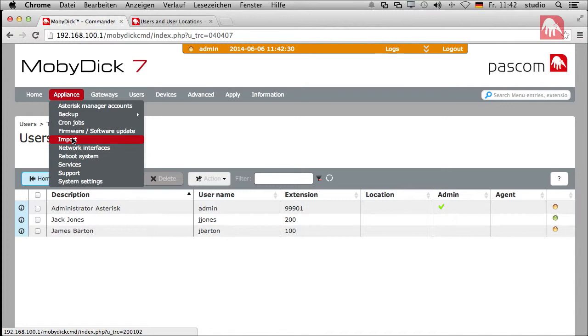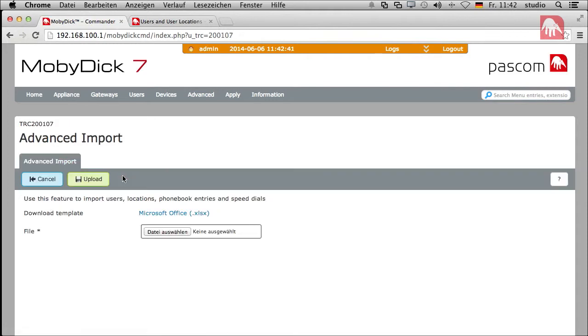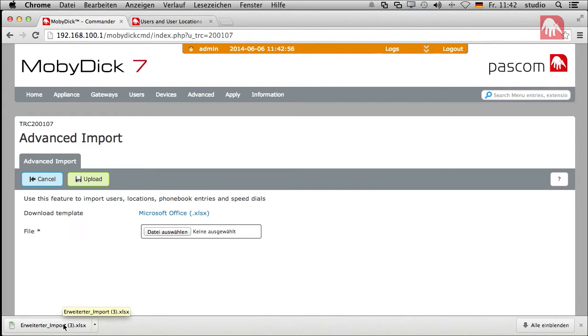Because this system is fine if you've got 5 to 10 users, but imagine you've got 100 or more. It takes a while. So what we're going to do is we're going to go under Appliance, and under Import, we have two options here. We've got User Import and the Advanced Import. Okay, as Advanced Import, as the name suggests, got a few more advanced features. I click on that, and here I've got a Microsoft Office Excel file that I can download. It's actually an XLSX file, which is good because it means it's more compatible with, say for example, OpenOffice, LibreOffice, so it can be used in more Office programs.